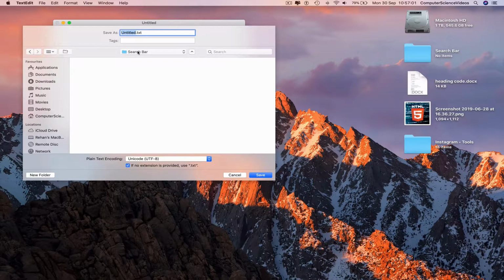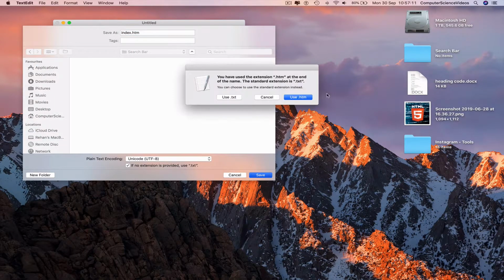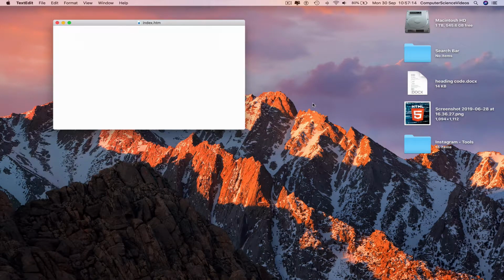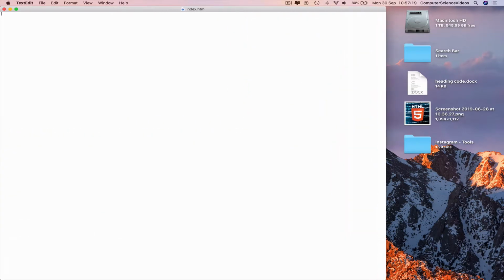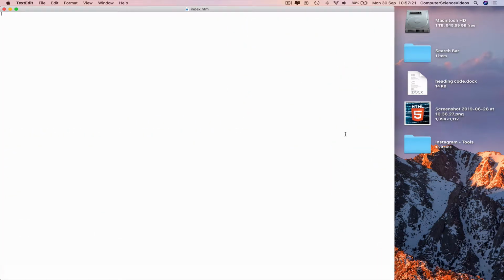Create and then remove untitled.txt and replace with index.html. Save, yes, use .html. Now we can go to the text file, increase the size of this, and then increase the font size, Command plus a couple of times, and then go to the text file. And now we are ready to start the programming in HTML5 and CSS3 to program the search bar.